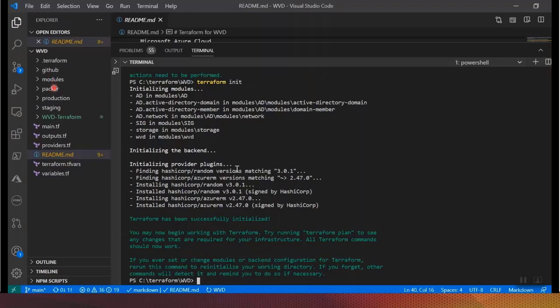Terraform reads files that have .tf, so here you have the .tf files that you see here, and it also reads the .tfvars. Typically, the file structure is the main.tf, and you could put everything in that one file. You don't have to break it out.